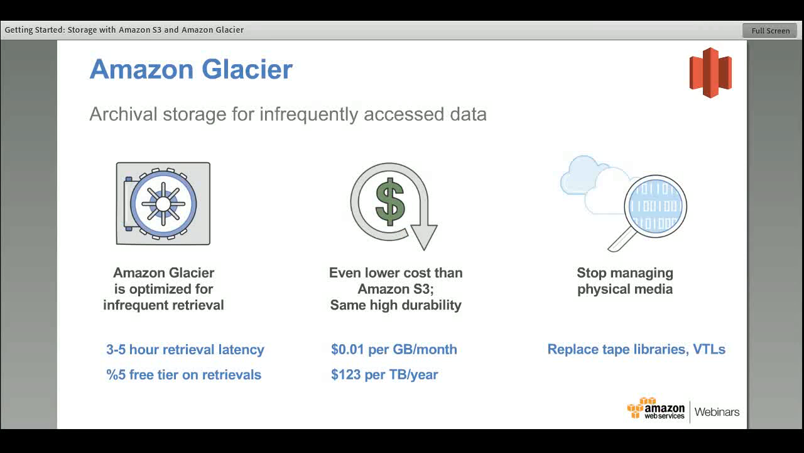So our customers told us that they love S3's durability and the ease of use, but they have data sets that are very infrequently used, and usually kept around for compliance or for future purposes. These do not require real-time access, and that's why we introduced Glacier a few years ago.